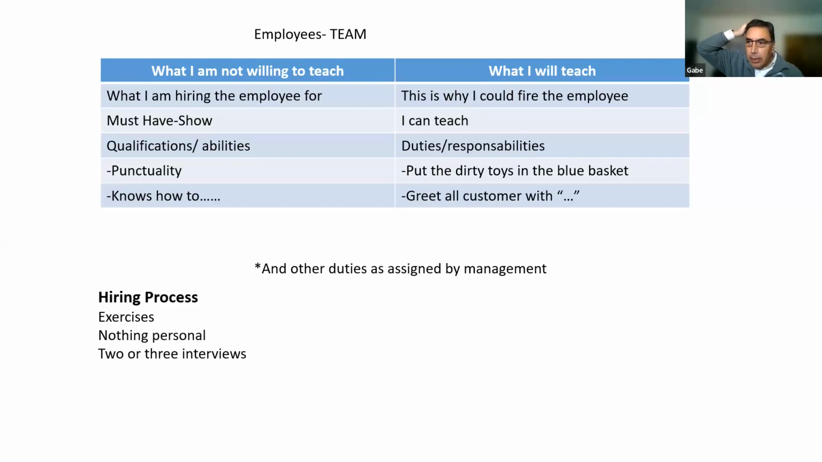Some places invite you to stay for a day, but there's a lot of logistics there. But I always do exercises. You know, they need to have good writing skills, so I need you to send me a memo, and I put an example. They need to know how to use Excel and Word. So I can have them call a number, and I just listen to the call, or they leave a recording, and I can see how they sound.